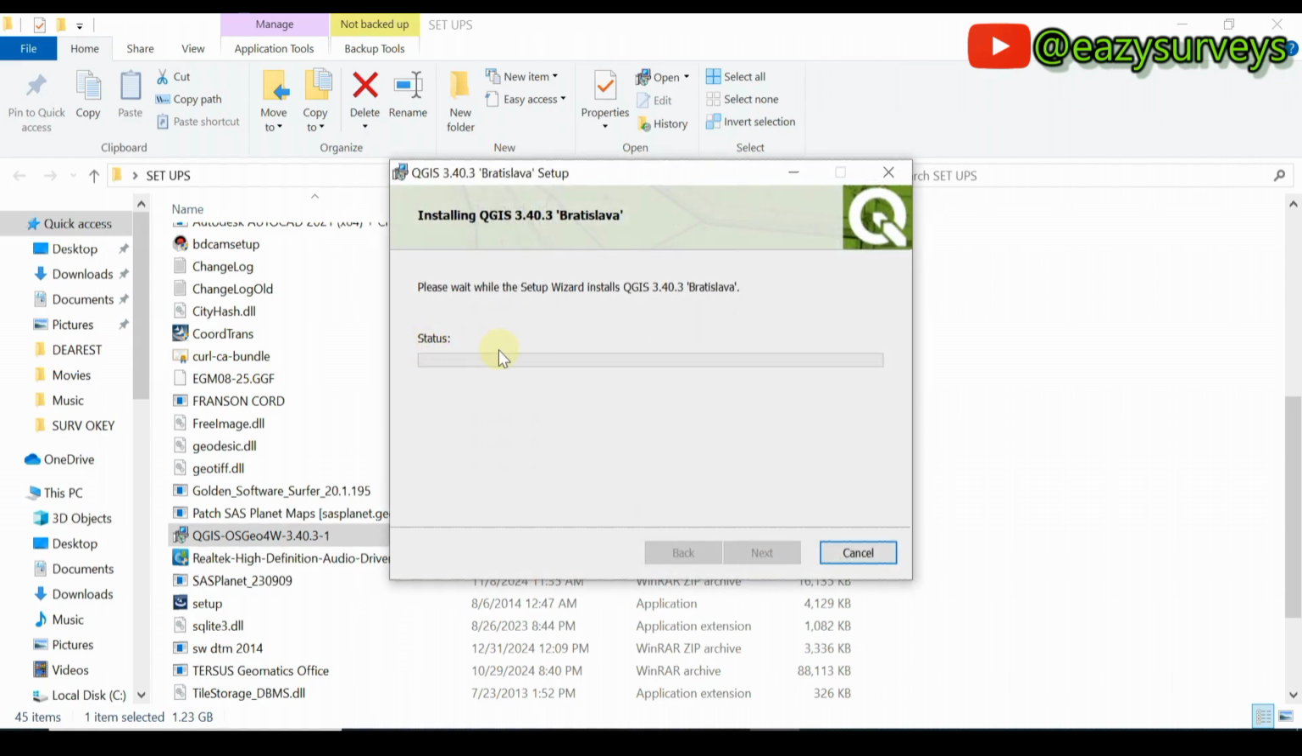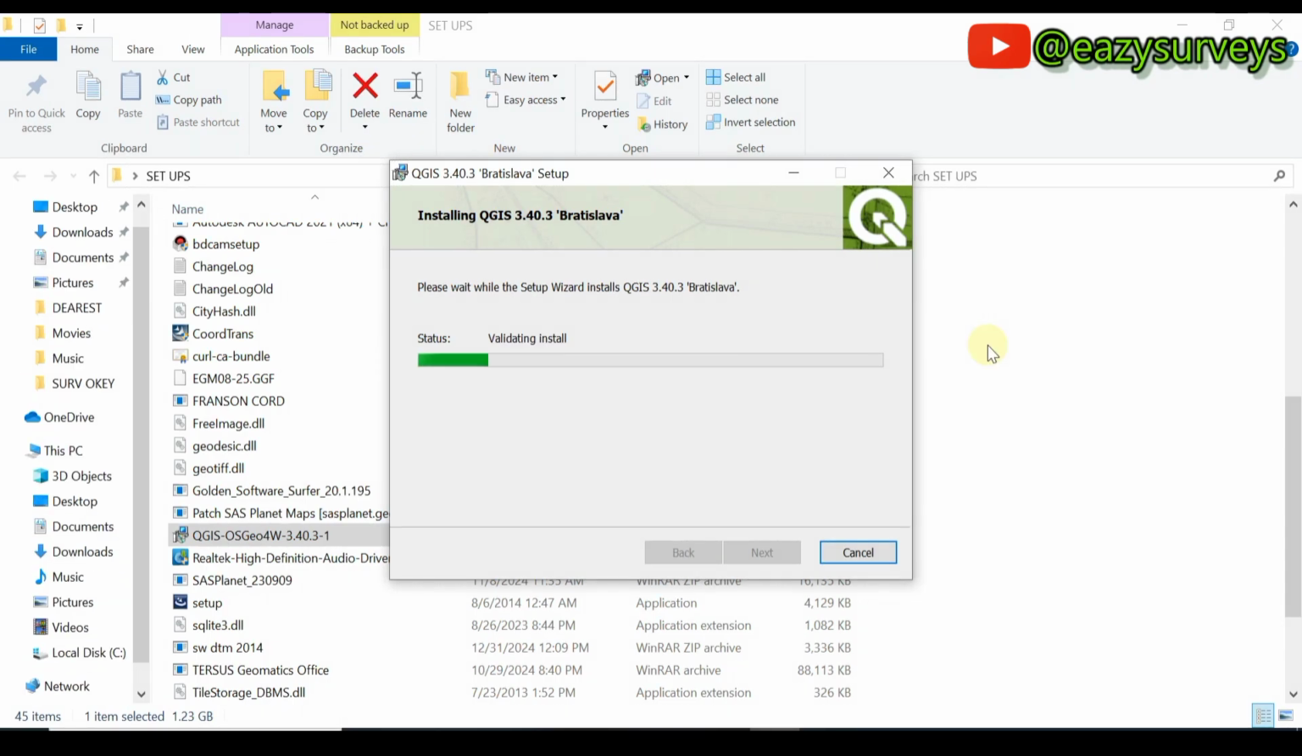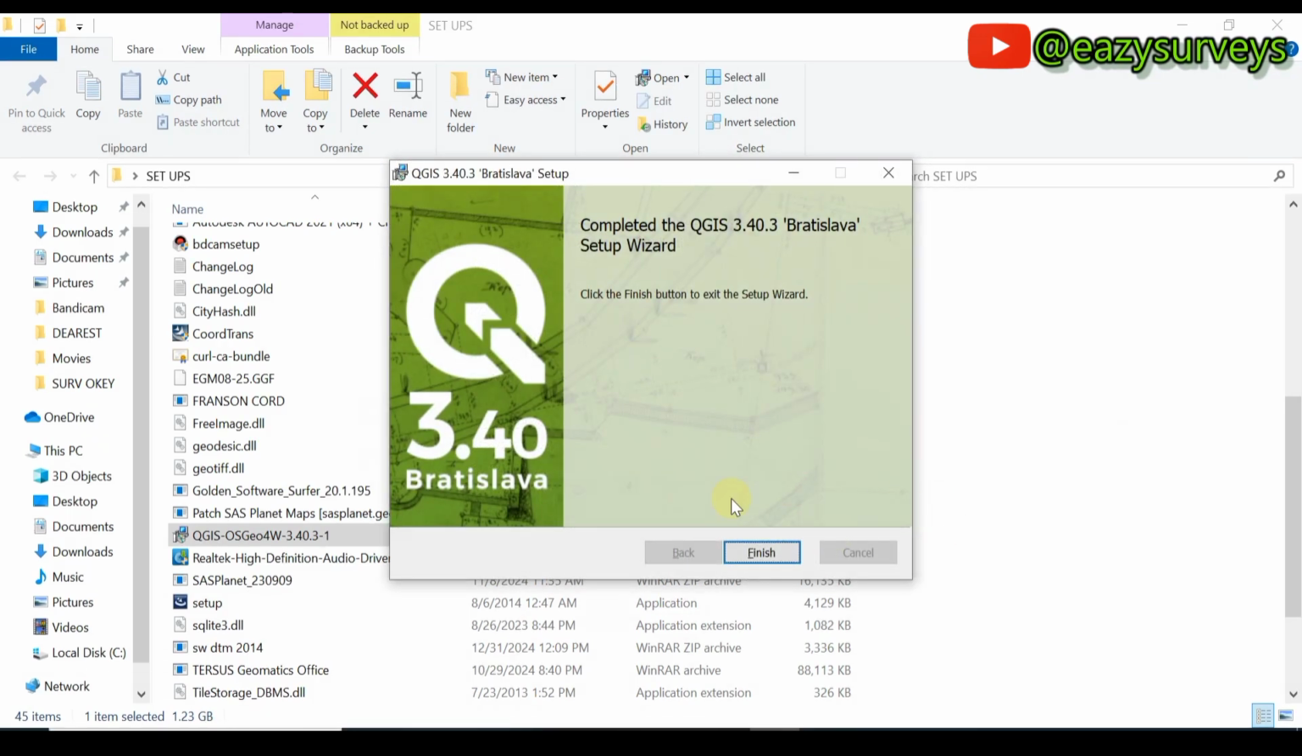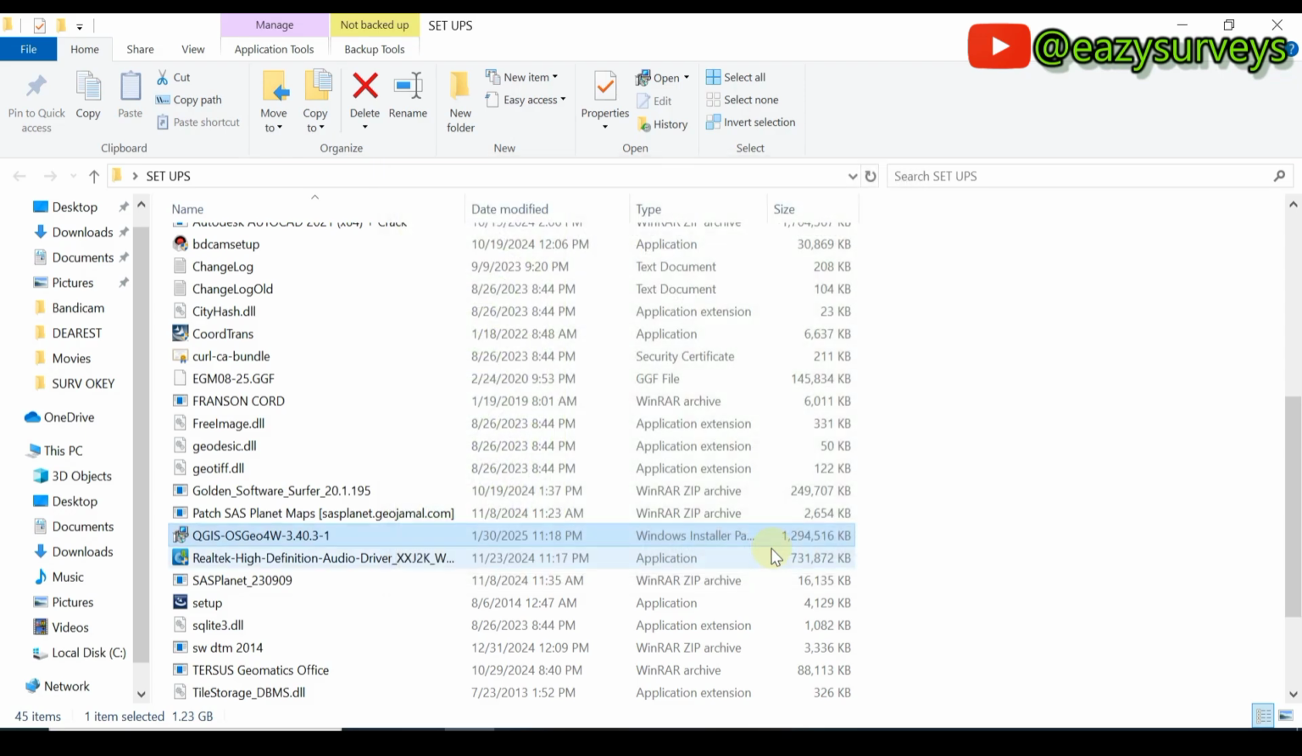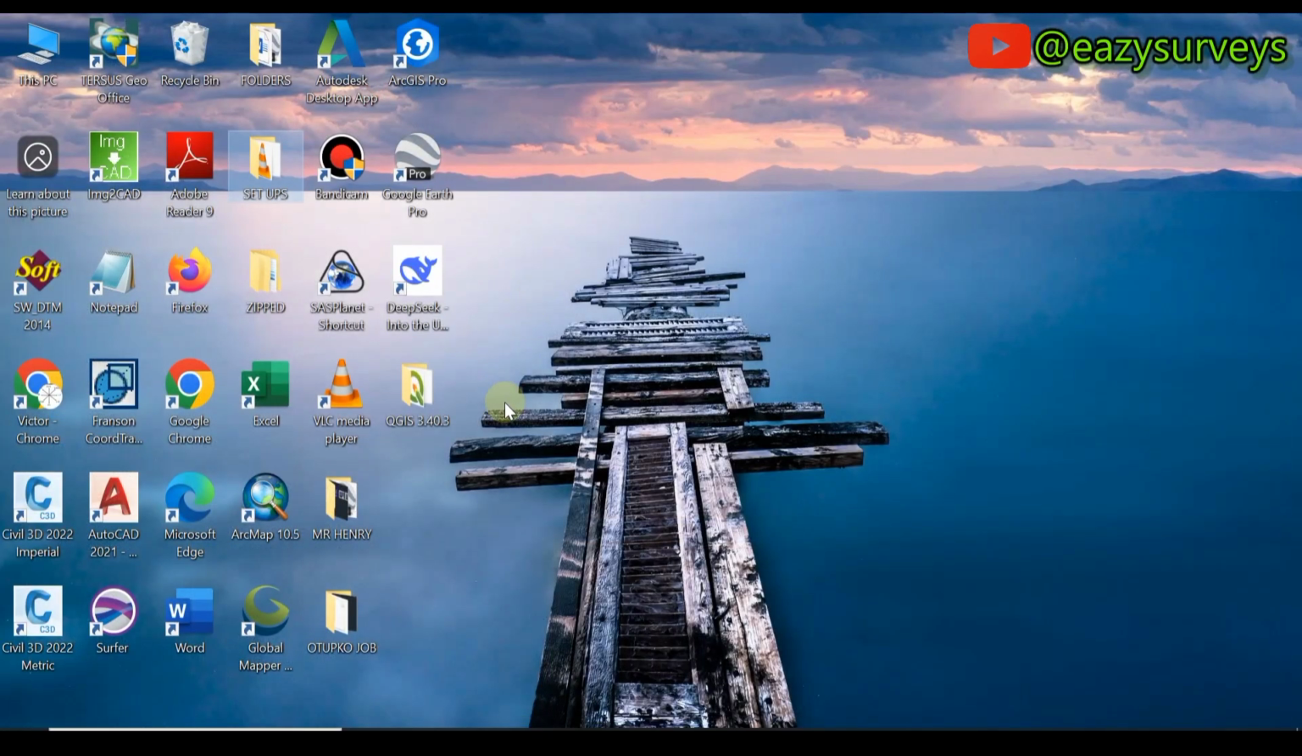So you are going to see the status of the installation progress. Give it a little bit of time. Based on your system speed, it is going to install successfully. Therefore, it is done installing, then you click on finish, so you can close the folder.